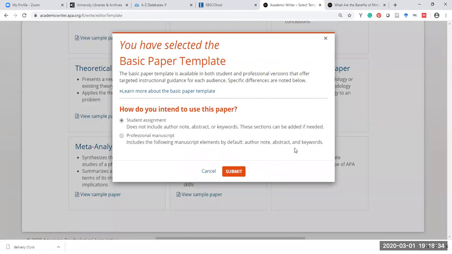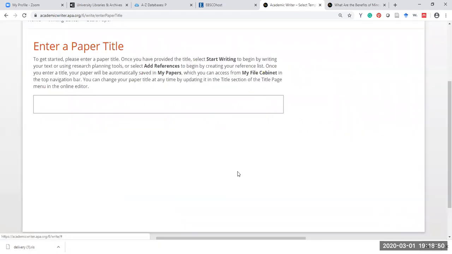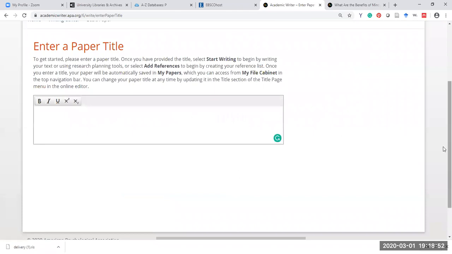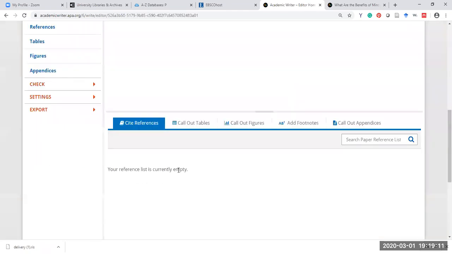And most of the time, you're going to say that you want to use this as a student assignment. If you needed to add an abstract to your paper, if your professor required it, you can always go back and add that. But most of the time, the student assignment will be perfectly fine for what you need. So we'll click on Submit. And I can now start entering the title of my paper. I can edit this at any point. So this is going to be the use of mandalas in art therapy, since that's the topic that I'm working on right now. And I can start writing. Like I said, this is actually my favorite part.